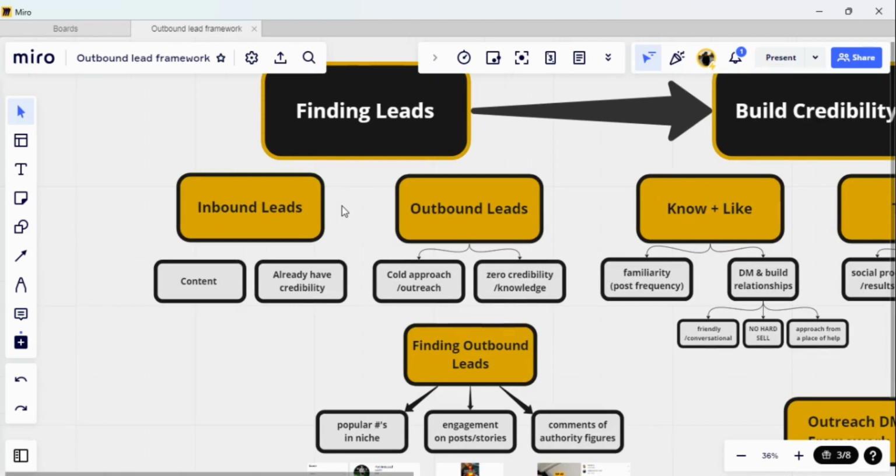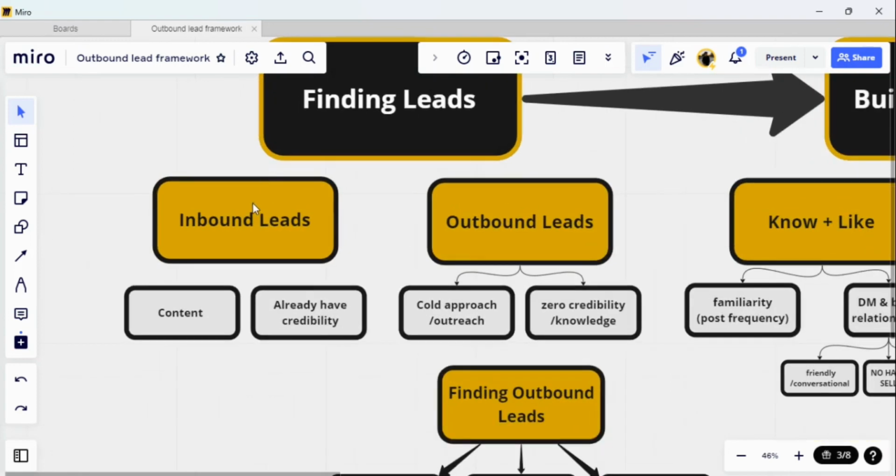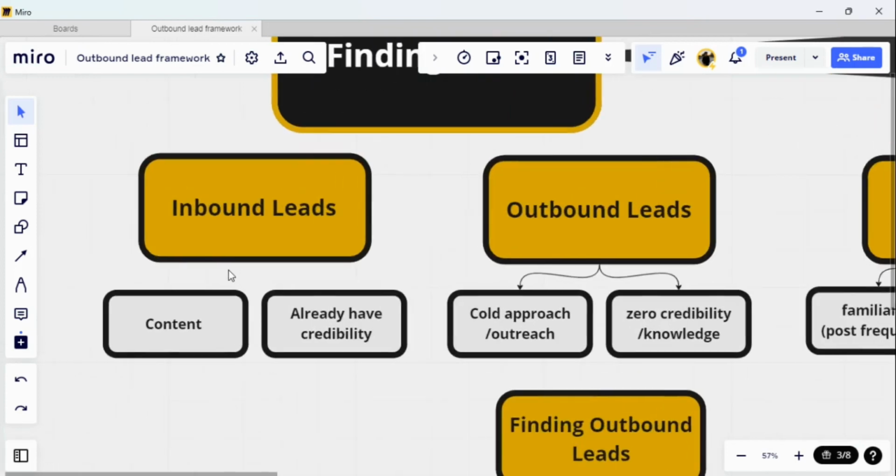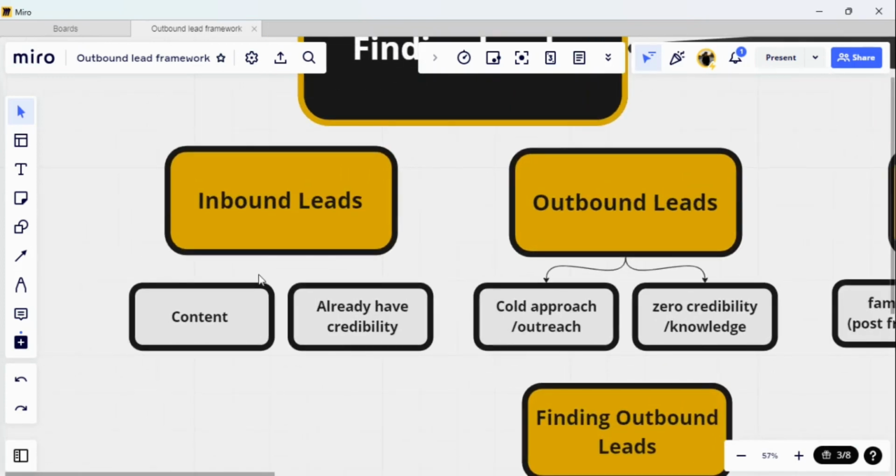So, inbound leads are leads that are coming to you. They are implied to be interested in your service already. They actually want your service rather than outbound leads who don't know who you are. You're cold approaching them, all that other stuff that we'll get into later. But the inbound leads are actually interested straight off the bat. And they see you through your content and you already have credibility with them, meaning that you're more likely to close deals with them because they already know, like, and trust you.